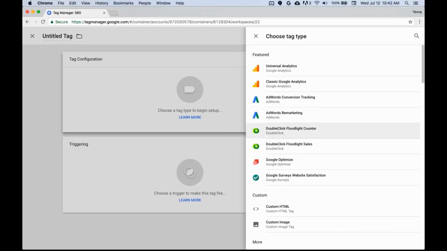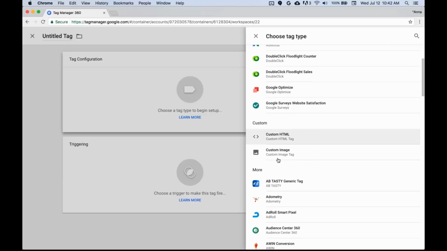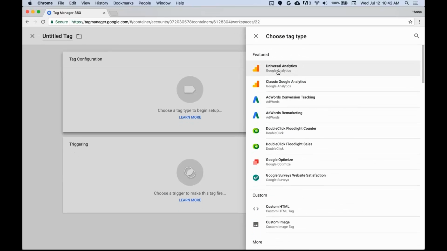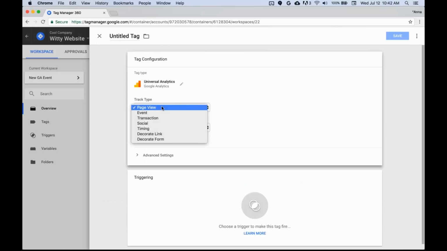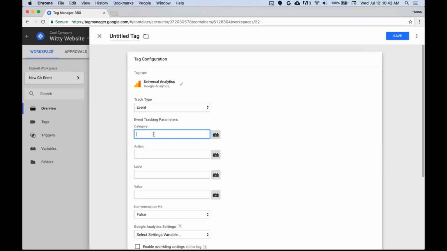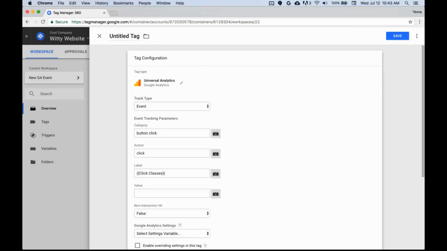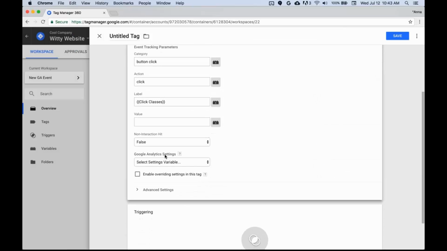In a web container like this, I can see all of the Google featured tags up top, some custom tags that are available to me, and then all of these third-party tags as well. We'll select the Universal Analytics tag. I had said I wanted to do an event, so we will do that here. I'll just call this button click. And then you can think about the right things to include in your own measurement strategy. I'm just picking some things quickly here.